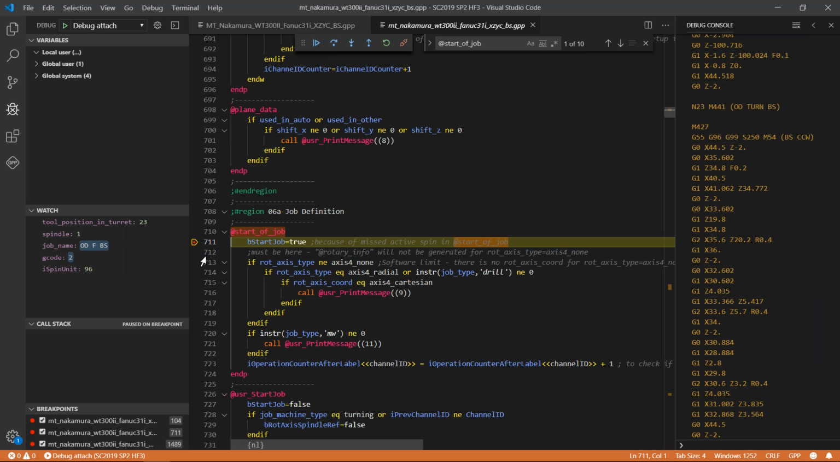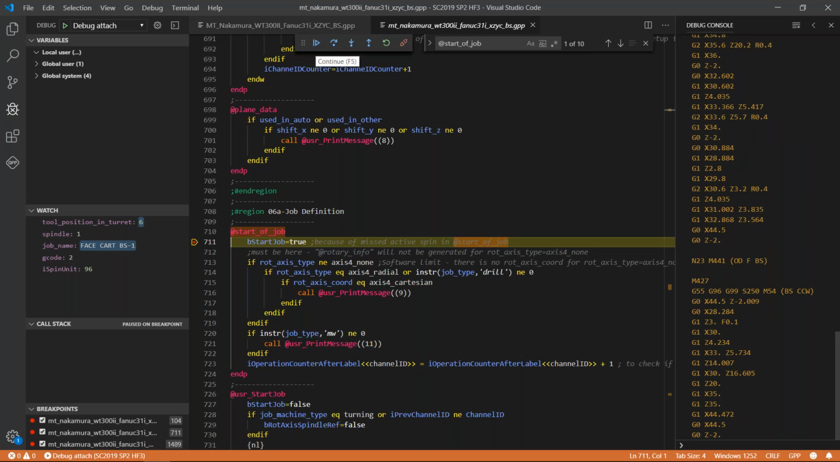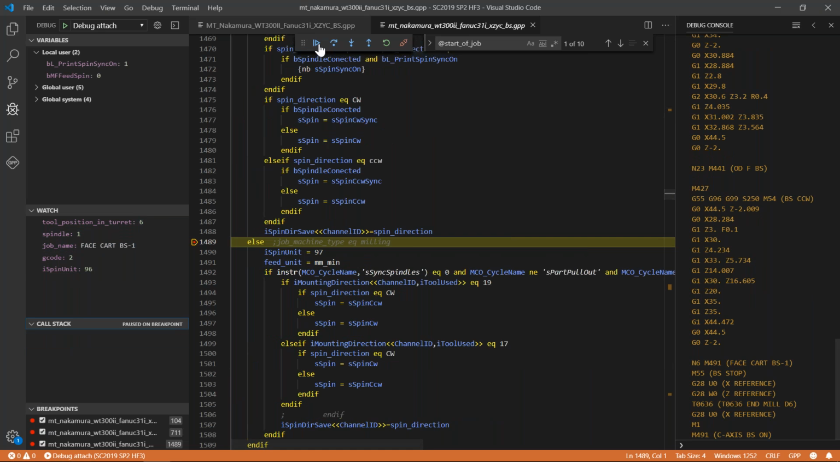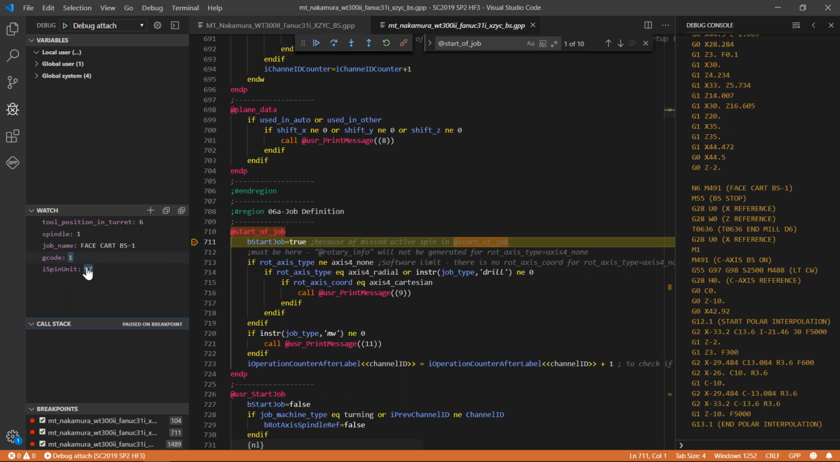I didn't do it before actually, because now we are in the process of debugging, so it will work in the next one. Okay, and at every start of job, we have a lot of operations over here. So once I'm clicking continue, you can see that every time we are going over the start of job, but pay attention over here. The job name is changed every single time. Okay, we can just hit, and you can see how the G code is changing and all the variables inside it are changing. Okay.